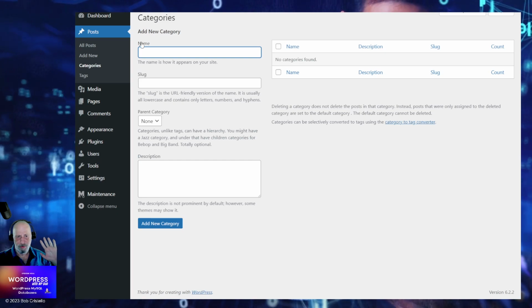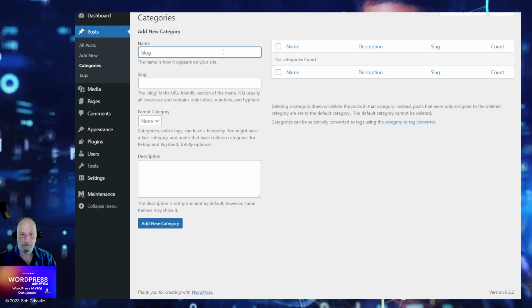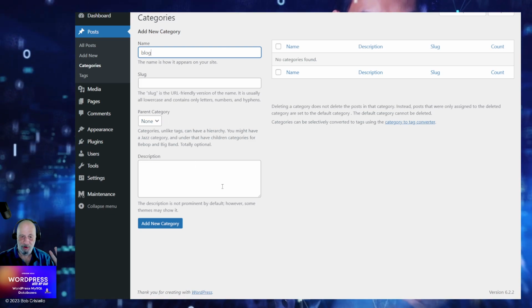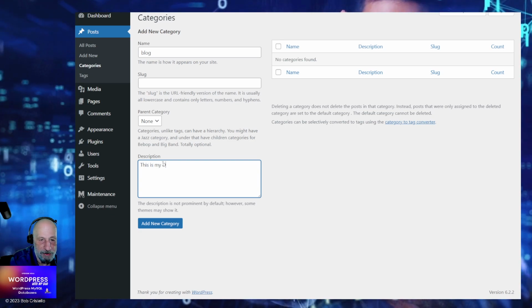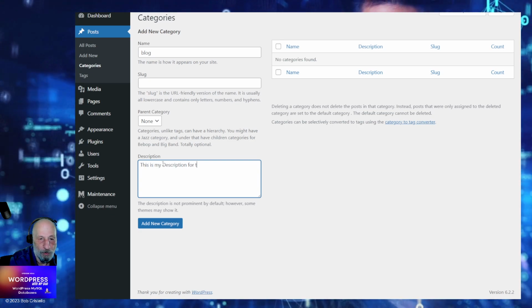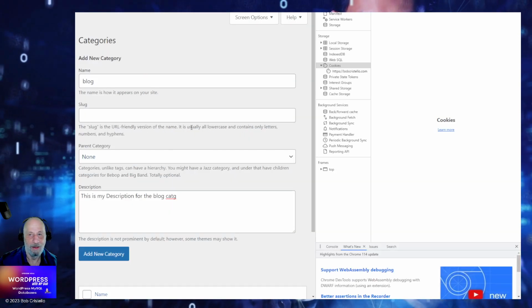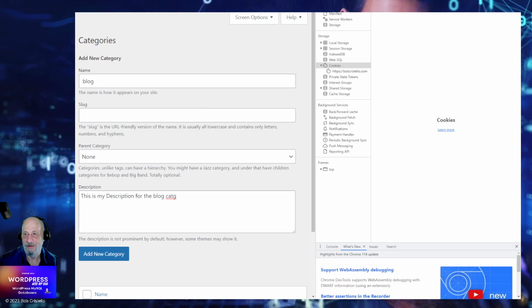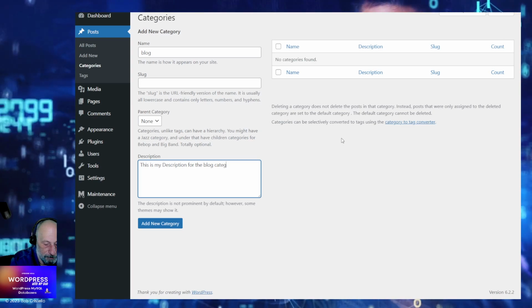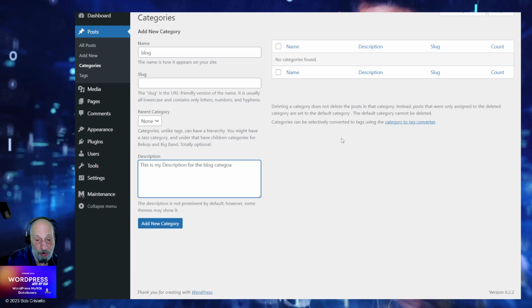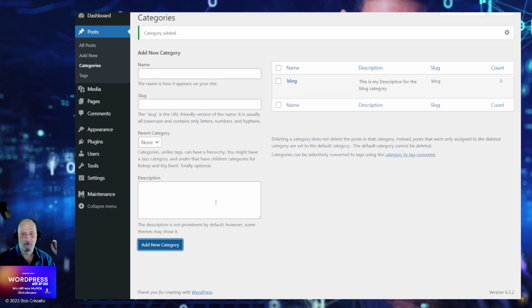So what I want to do simply is create a category of blog. No parent, no slug, no description. Well, here we go. This is my description for the blog category. Yeah. Sorry about that. Category. It's a good thing I'm a good programmer because I'm a terrible typist. Okay, so we're going to add this category.